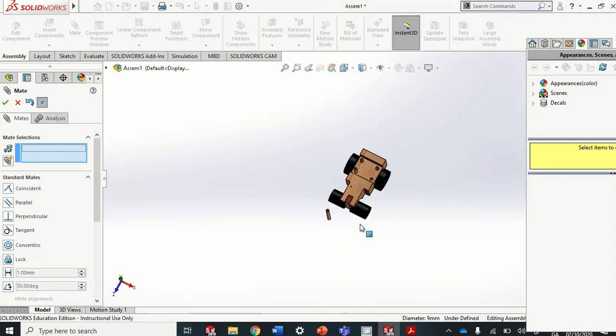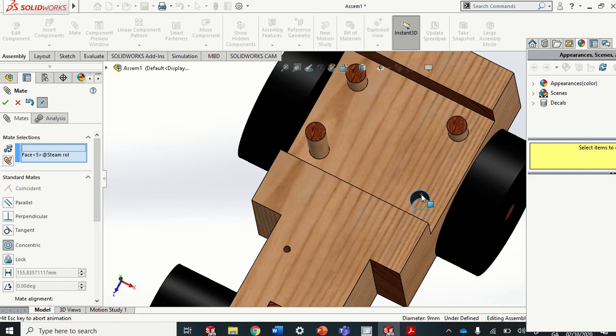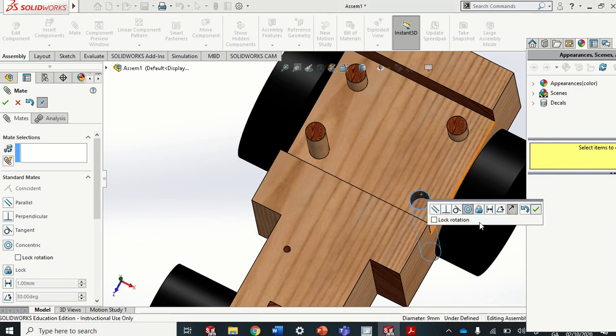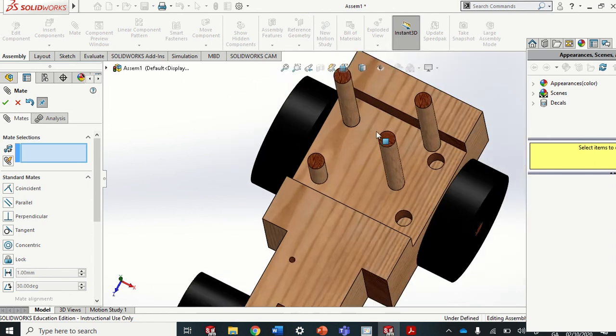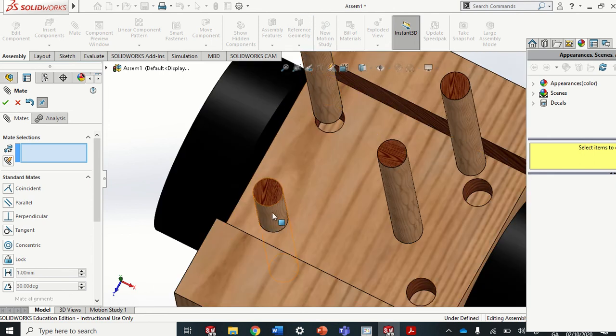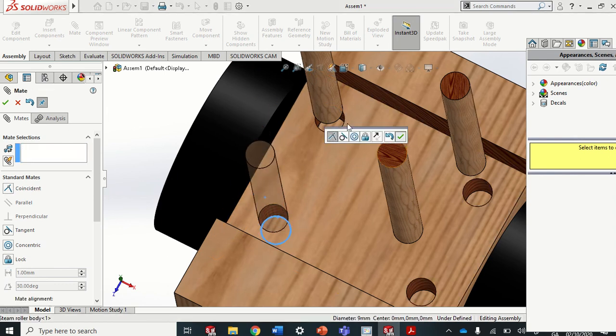And one more time, the concentric. Great, okay. Now what I want is I'm going to drag that up, drag them all out of their sockets. And I just want to coincidentally mate each circle with the bottom of the hole.